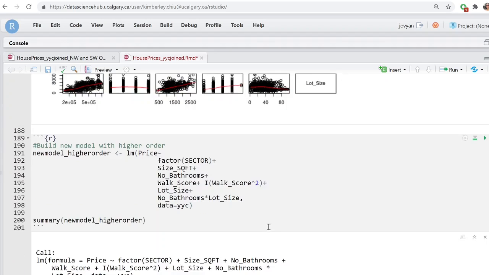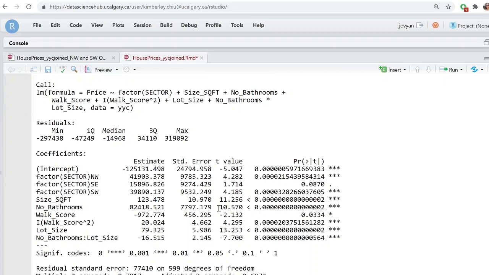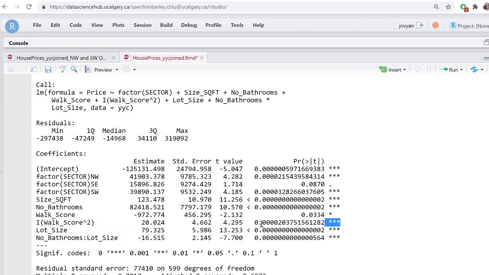So looking at whether or not we would add a higher order term, we would try that out. The process for this is to apply a higher order term, and out of the pair plot, I picked walk score to apply it to. Pulling a summary of this new model with the higher order term, it looks like it would be significant to keep because there are 3 stars and it's much lower than 0.05.